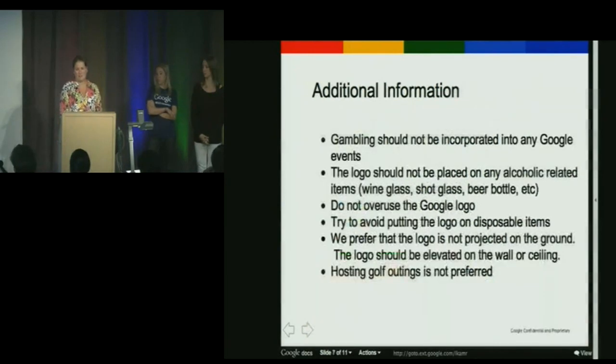And then I have some fine print. These are just event guidelines that we use ourselves, and so I want to make sure that I give this information to you guys as well. With any event, we should not be gambling. We avoid casino night type events and that type of thing. We ask that the logo not be placed on any alcohol related items. So we don't make custom Google beer or wine glasses or that type of thing, shot glasses. Those are all no-nos, please.